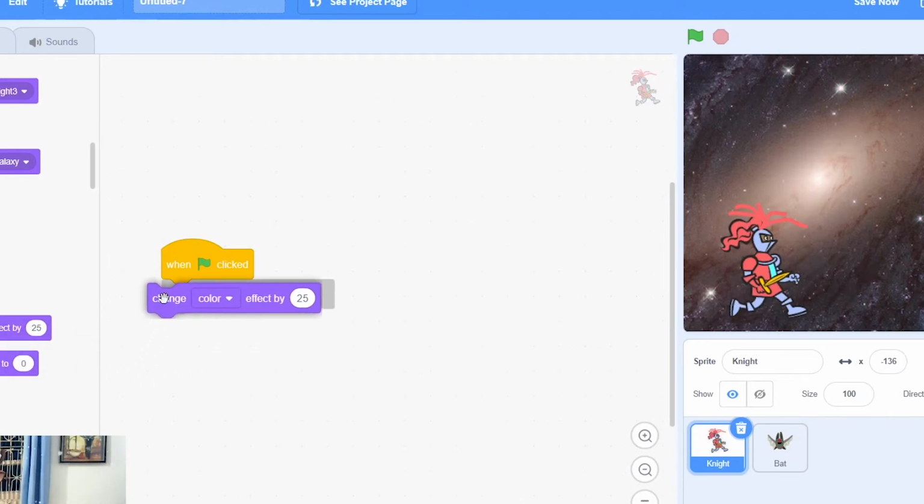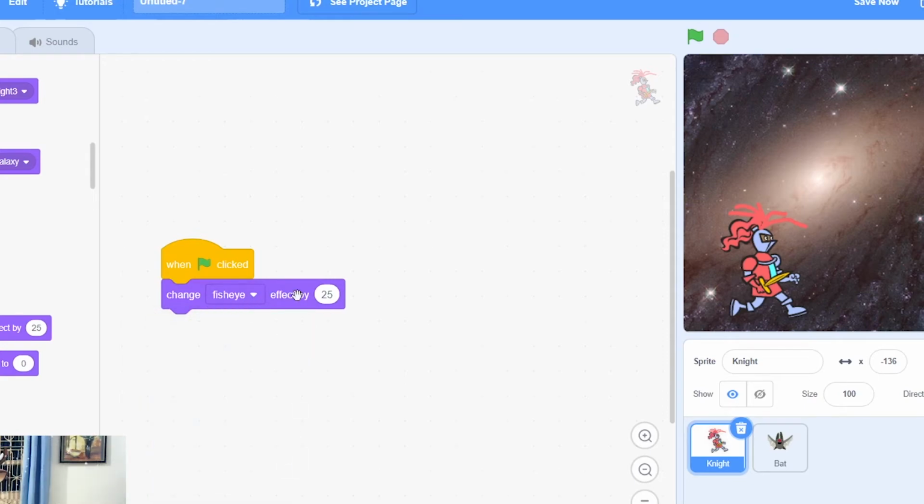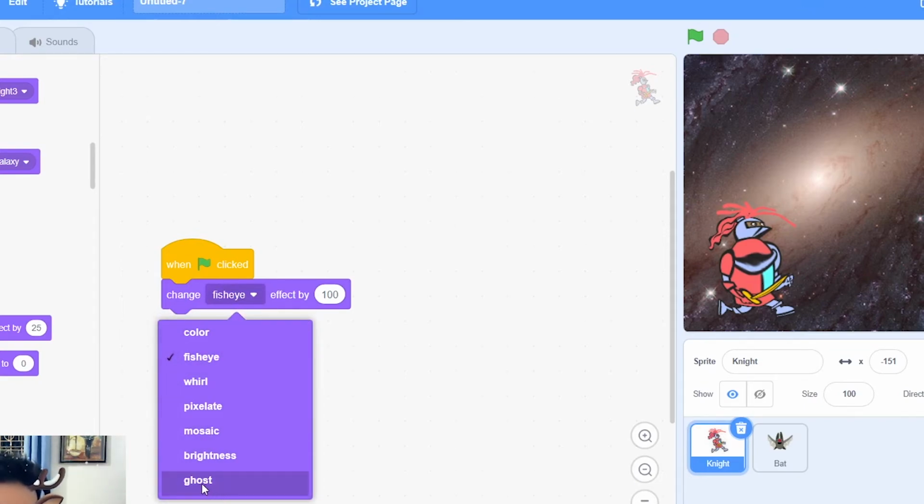Let's say if I change the effect to be a fisheye effect by 100, oh, that is very funny. It got fat. Right? In lockdown, he just kept eating, and he got fat. Right. The next one that you're saying is Ghost.